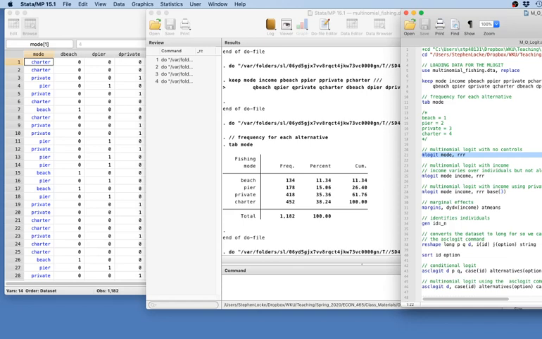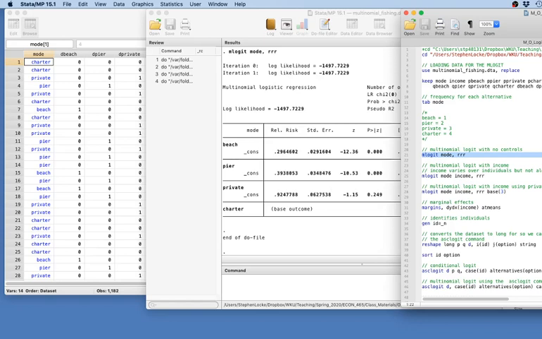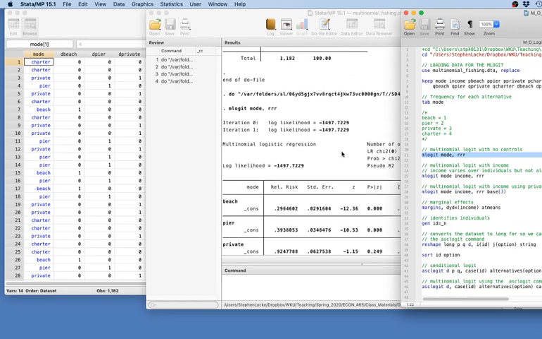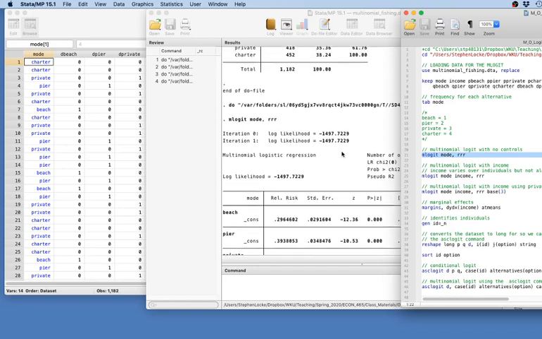So notice when we run this multinomial logit, it tells me the relative risk of choosing the beach, peer, private, or charter. And notice charter is the base outcome. So this relative risk is the relative risk of choosing the beach over charter. And notice it's 0.2964. So the relative risk of choosing beach over charter is 0.29.